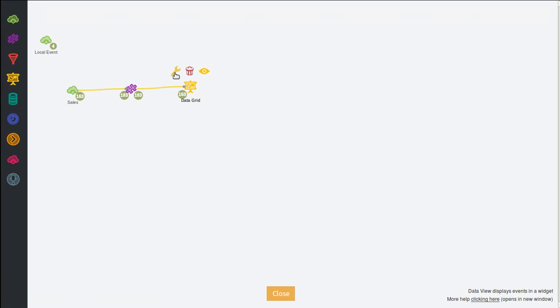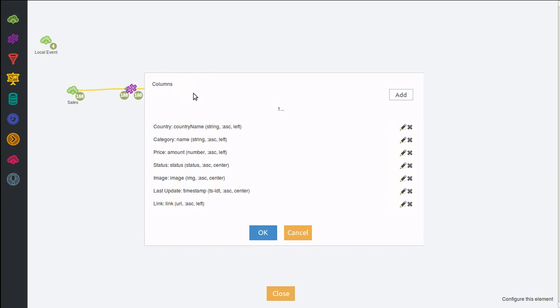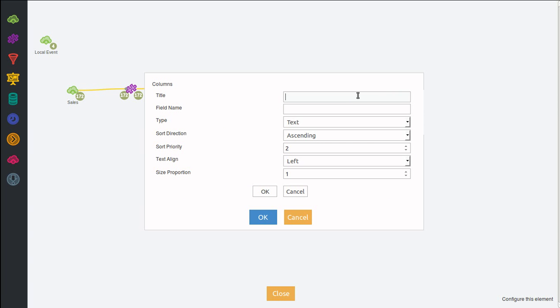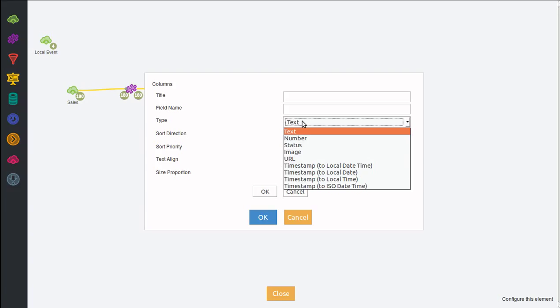The configuration is quite advanced. You have to create columns. For example, I add a column, I say which title I want, the field name where this column will take its value. We will see how it works later. The type of the column, so it gets formatting automatically and we don't have to do it in the transformer. We have a good set of types.